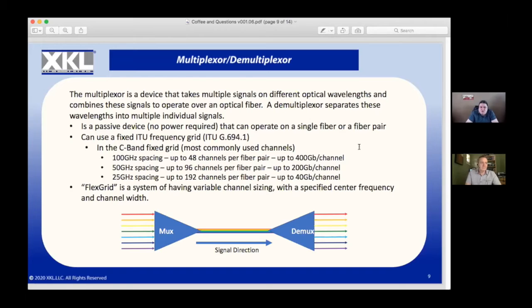So of course you want to put as many signals down a cable as you can. Multiplexing is converting multiple different signals into different wavelengths of light, so they run on different frequencies, and adding them all into a single piece of fiber optic cable. At the other end, you've got to split them back out again, so you demultiplex them.